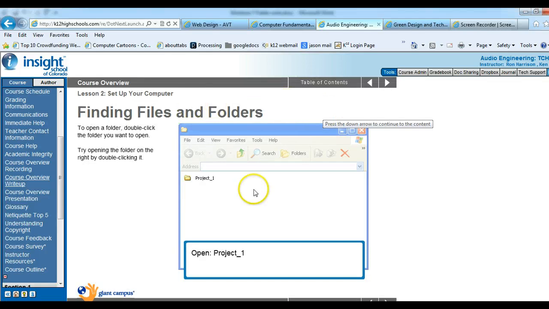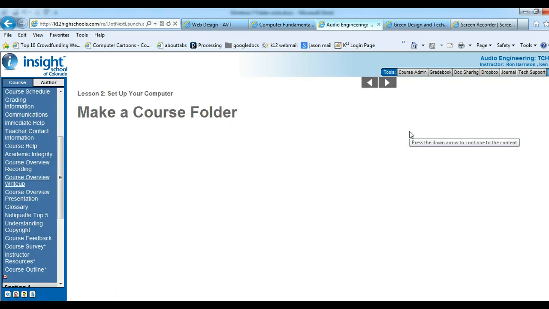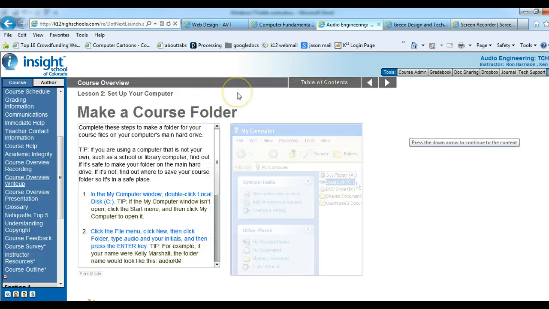Finding files and folders, I think you know how to do that. You double click on a folder and then you find your files in that folder. Main hard drive, for most of you, is going to be the C drive on your computer. Make a course folder. So you should know how to do that.